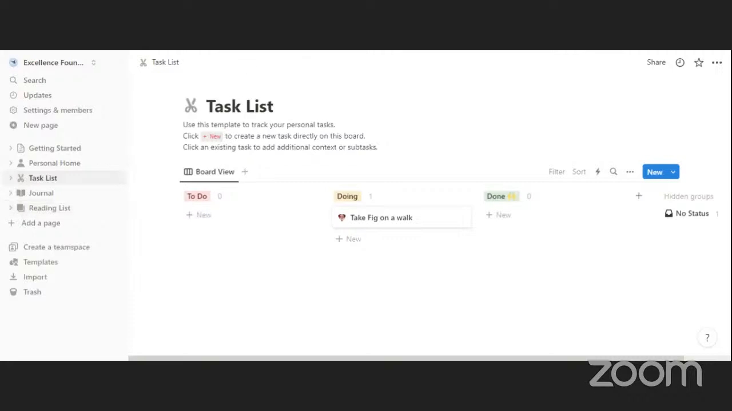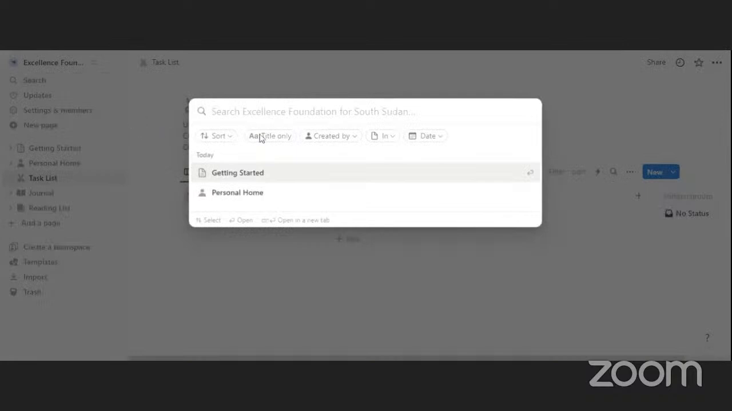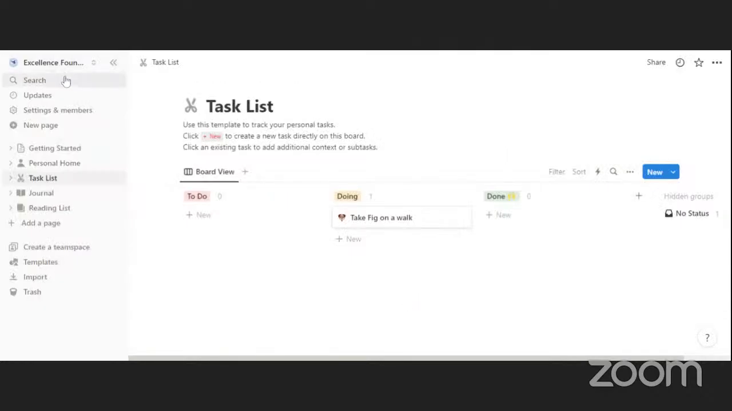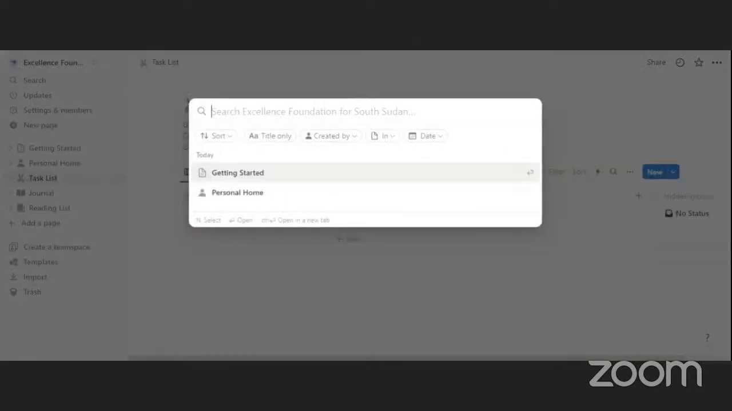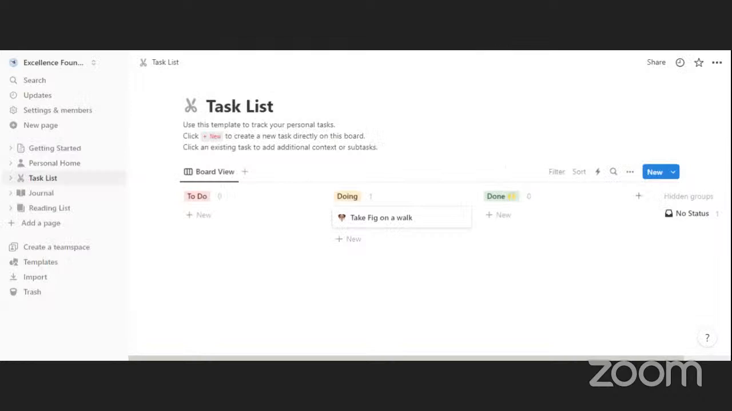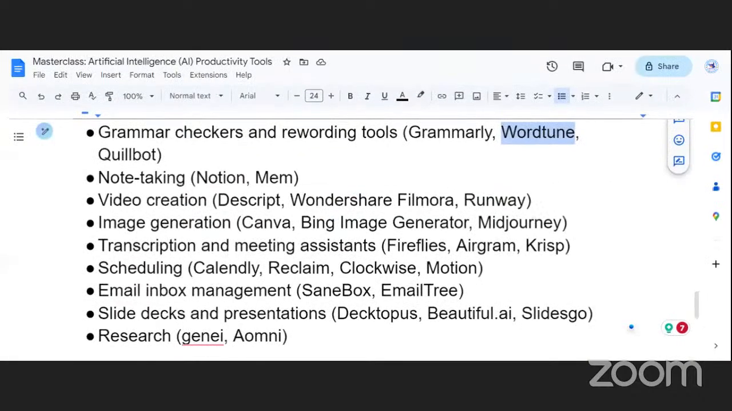Any questions on the use of Notion? Like I said, it has an app. You can use it on your phone, but of course, don't download an app except you really want to use it. Otherwise, it will just take space in your phone for no reason. Any questions on the use of Notion? Okay, guys, no question.